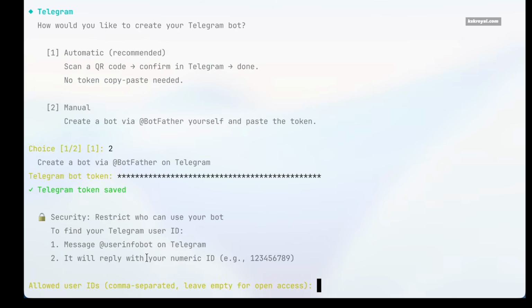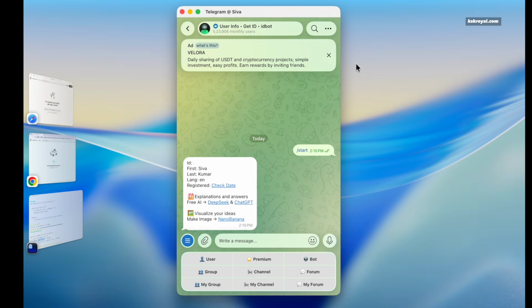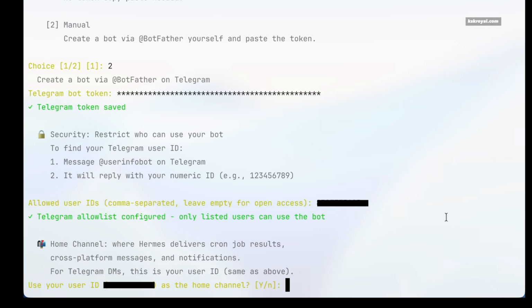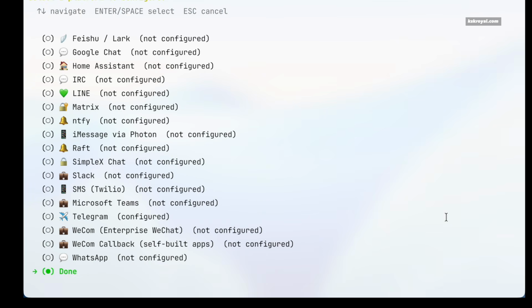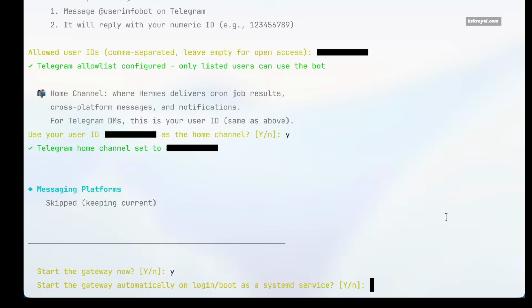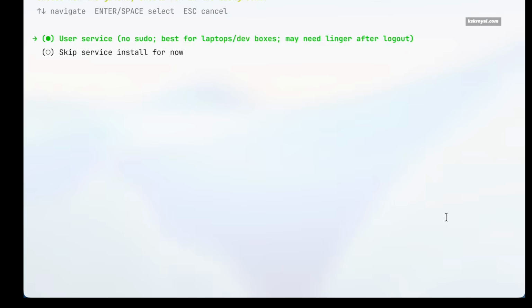Next, we need our Telegram user ID. Now simply search for userinfobot and get your user ID, copy it and paste it into Hermes. And that's it. Telegram is now connected to Hermes agent. Now go ahead and start the gateway and enable the systemd service. I'm using this option because it lets me interact with my Raspberry Pi directly from Telegram.